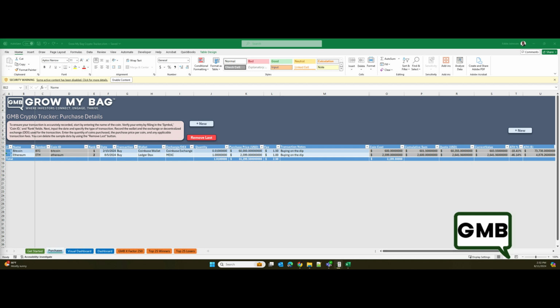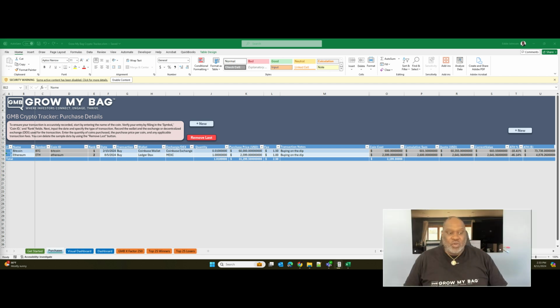Before I do this, I do want to say that our workbook does implement macros. We use macros for certain things, such as enabling you to actually click and create a new line for a new purchase or remove the last line from your list. So the reason why we do that is because you want to be able to enable things going across the board. And that enables you to actually track everything and enables us to actually perform the calculations necessary for all the data that we're going to give you, which we will show you a little bit later.